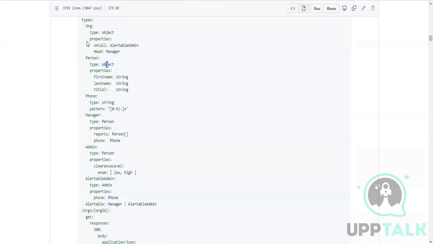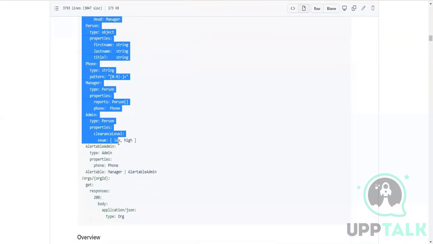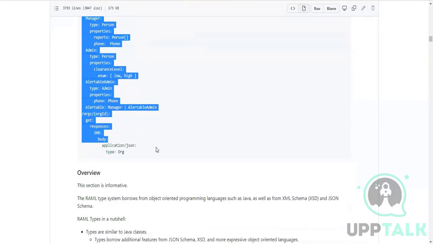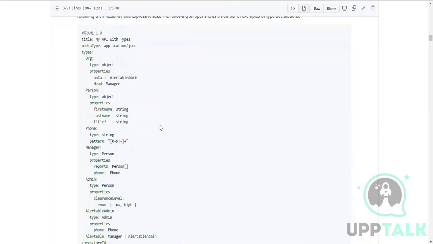Try to understand this code, Hamud. Okay, can you go over this one with me? This one? Yeah. See, we have a title: API with types. You call it a media type. You can call it whatever you want, right? Media type. This one. The media type.